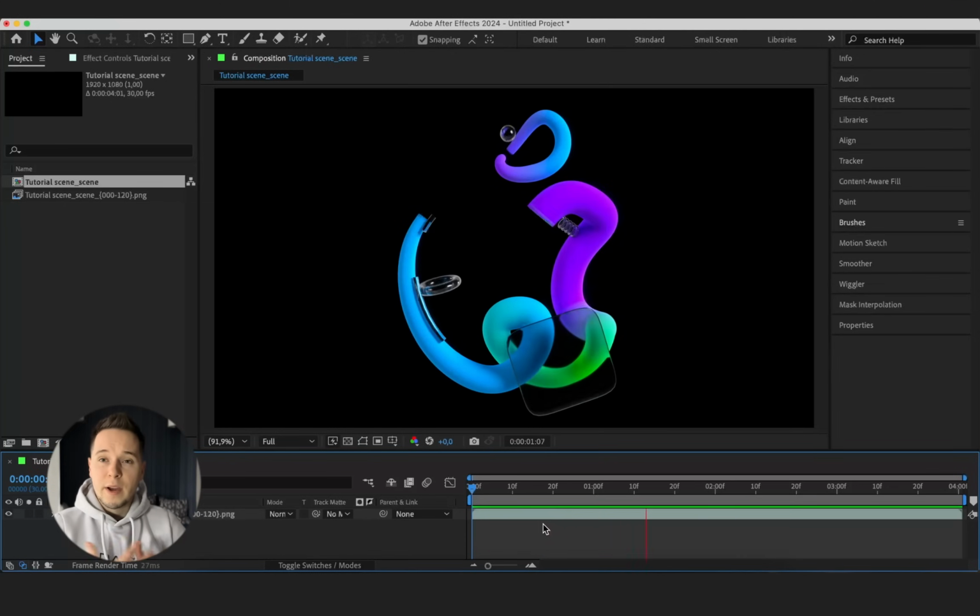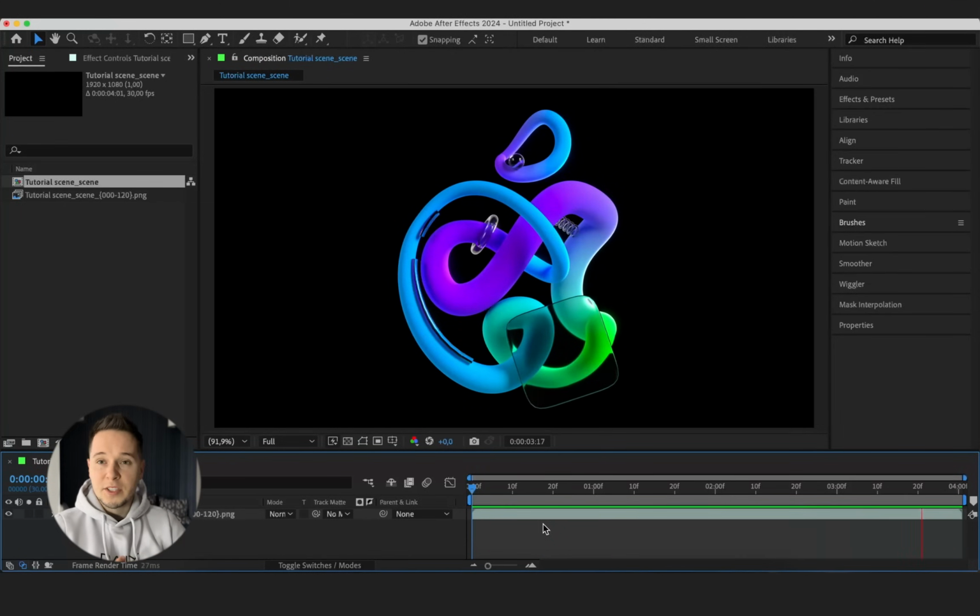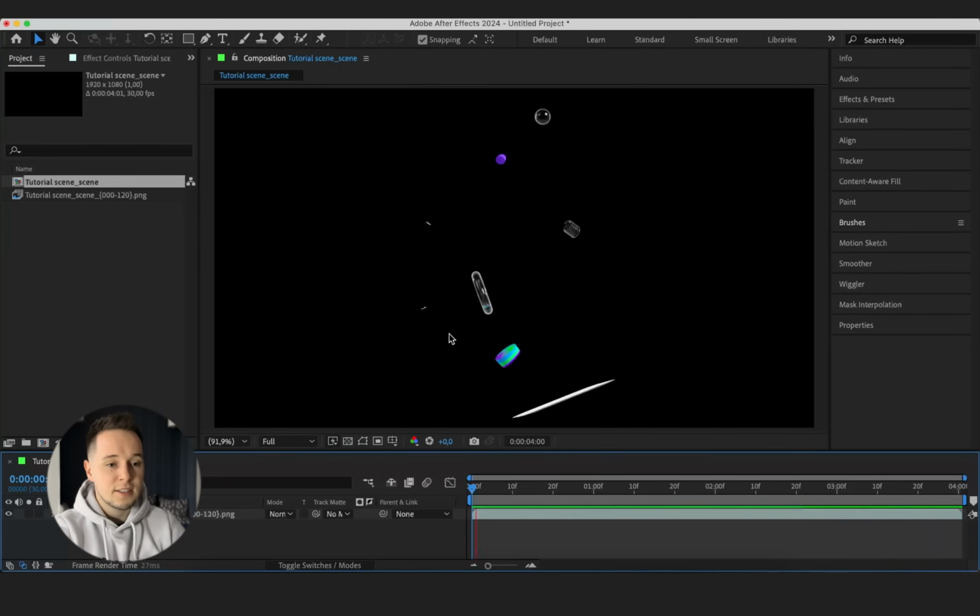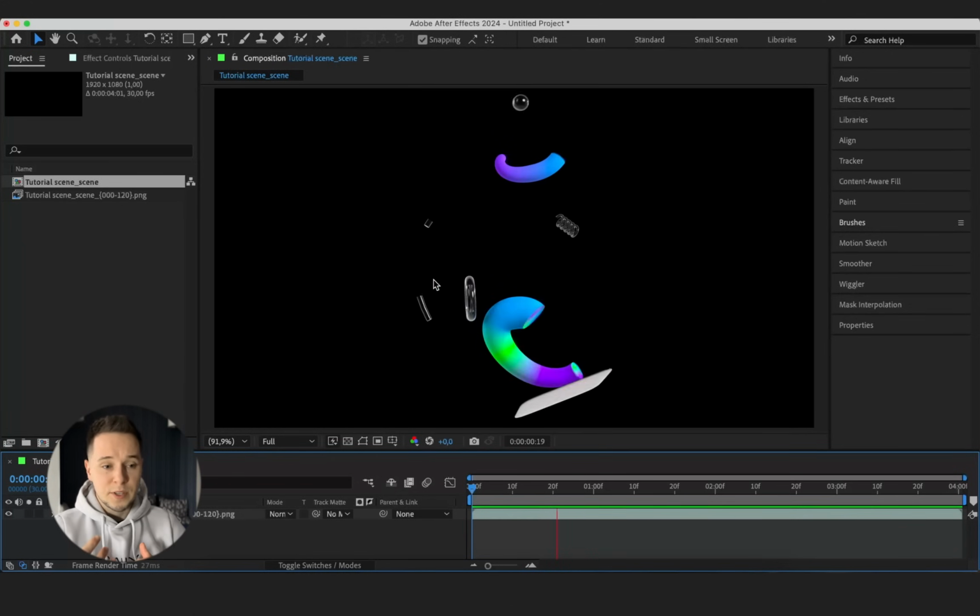So this is how my animation looks fully rendered out as an image sequence in After Effects. You can see I added this little ball and these little glass sticks on the left side, which are just basic curves once again.